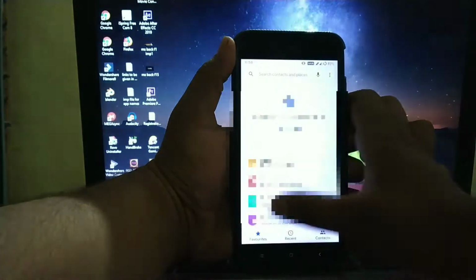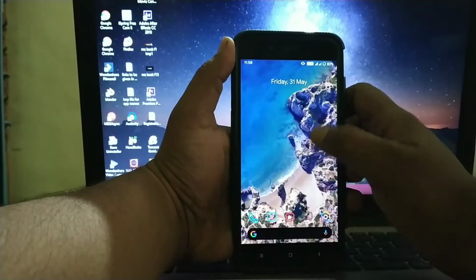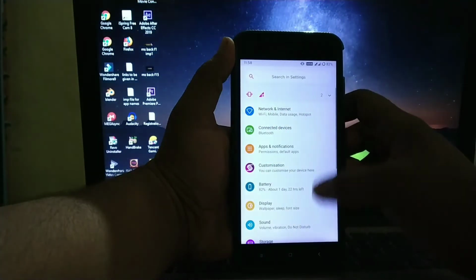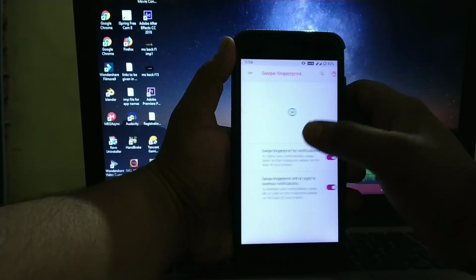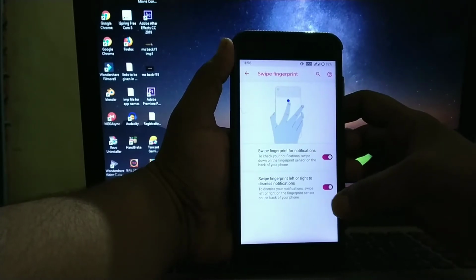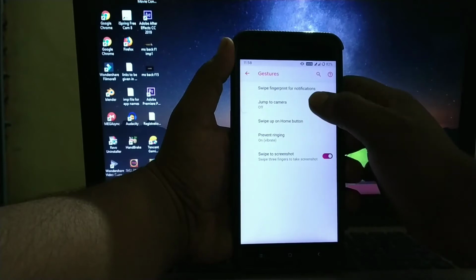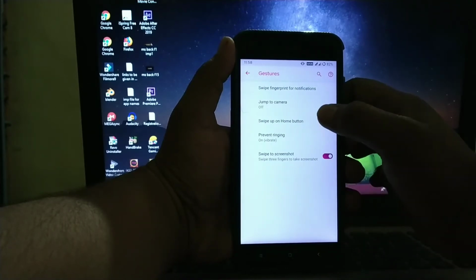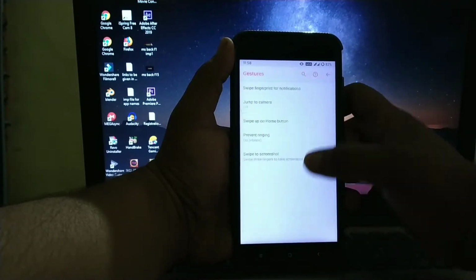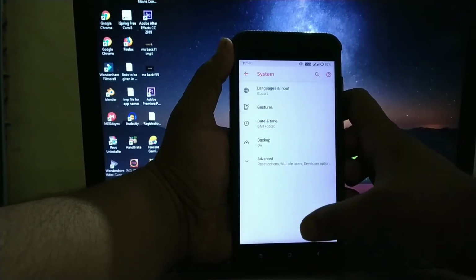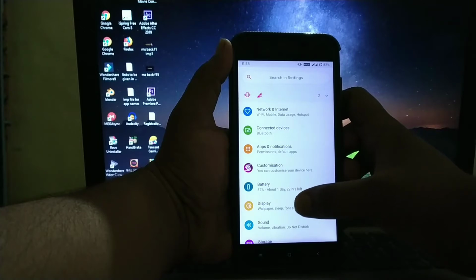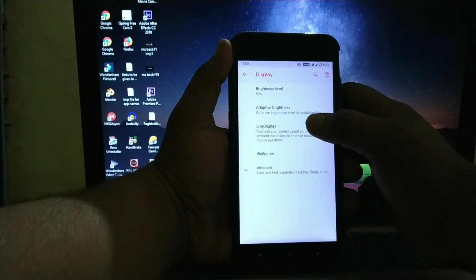So let's see the customizations. In system, you get gestures, that is swipe fingerprint for notification and swipe left right to dismiss notification. Then jump to camera, swipe up for home button, prevent ringing, and 3-finger screenshot. Then in display settings, you get live display.